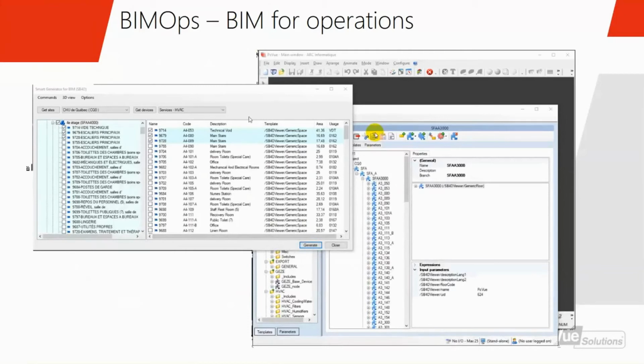So here you can see some screenshots of the smart generator. Basically, you have here on the left many components and data from a building system, and on the right, what we can get into the application architect to create a PcVue project element.